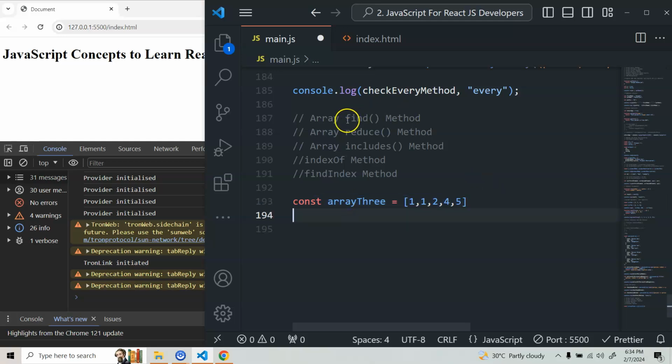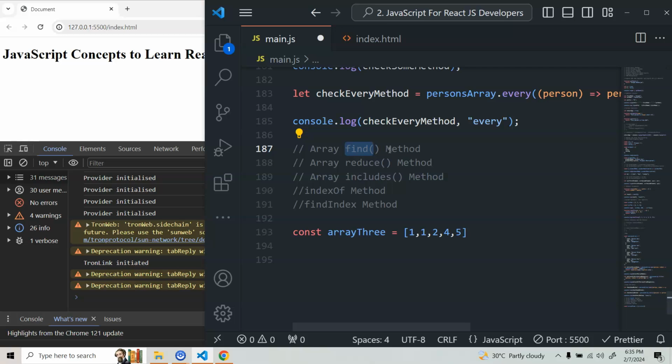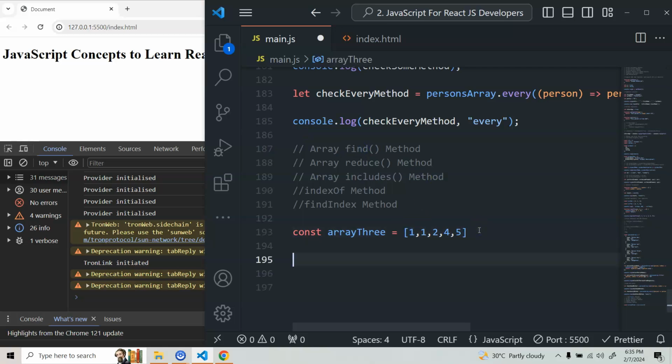Now what will find do? Just like filter checks all the elements in the array, which is an order of n operation, find will basically return the first element whenever there is a satisfied condition. So for example, let's say I want to check if the element we are currently checking has value 1. In this case we have two 1s. So filter will return both the elements, but find will return the first one whenever there is a match. So let's see how that will work.